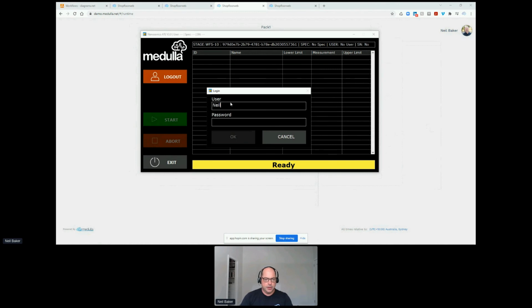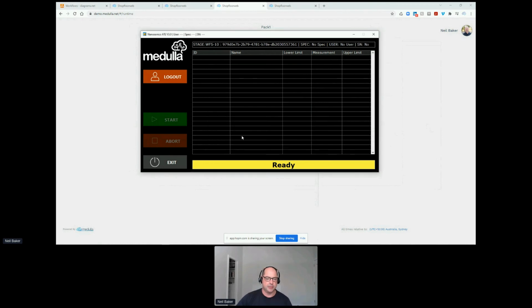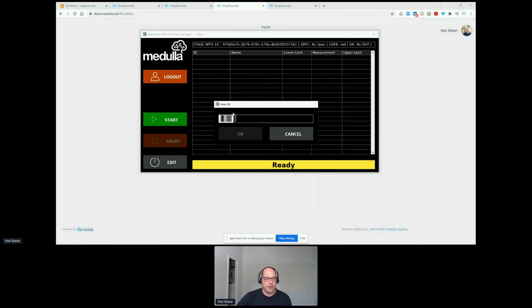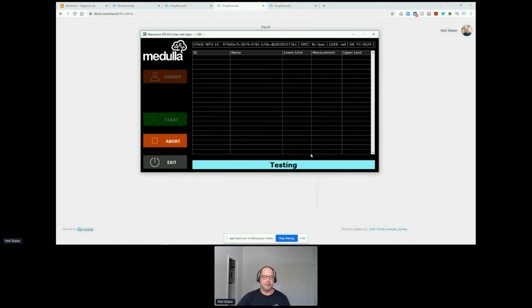This will log me into the platform, and so this is connected to the platform. It's done a validation. Now imagine that we've loaded this circuit board into a bed of nails and we want to initiate the test. I'll scan the barcode of that device. Again, if I scan the wrong barcode, it would just reject it and say that's not valid.